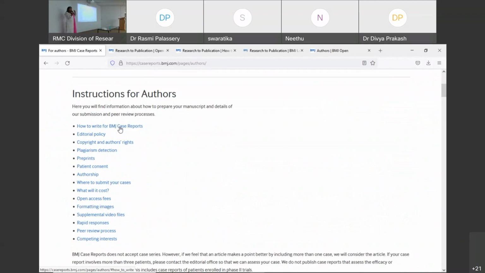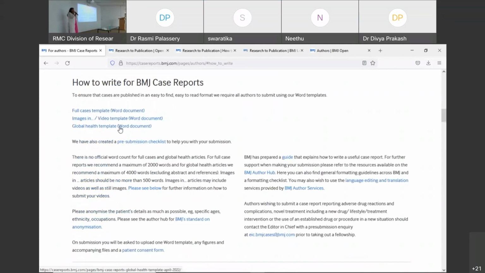So I'll take you through two tabs here. The first one is how to write for BMJ Case Reports. Please note there are three types of templates that BMJ Case Reports has. The first one is the full case template, the second is the image or video based template, and the third is the global health template. What is a global health template?